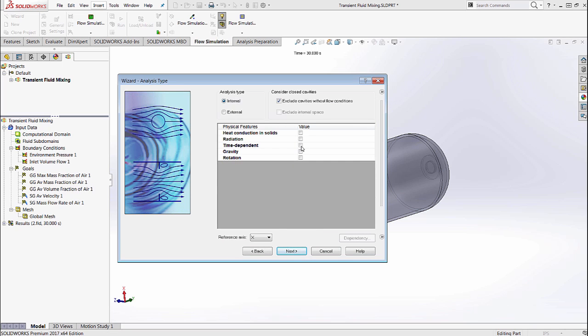We definitely want to make sure that this is a time-dependent analysis and it's going to be internal. We're going to run the study for 30 seconds and save the results every 1 second.